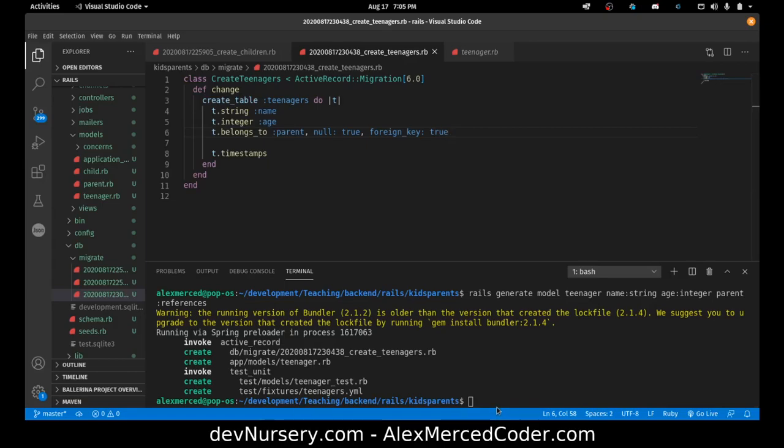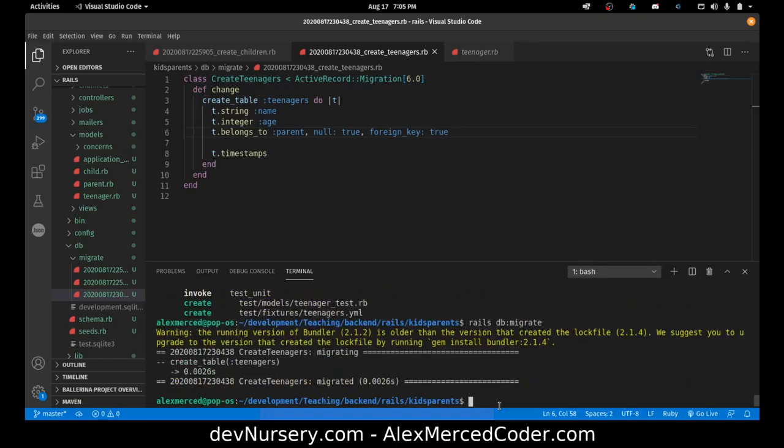Cool. So let's run that migration. Rails db:migrate. Okay, so that migration was successful. That's been added to our database.